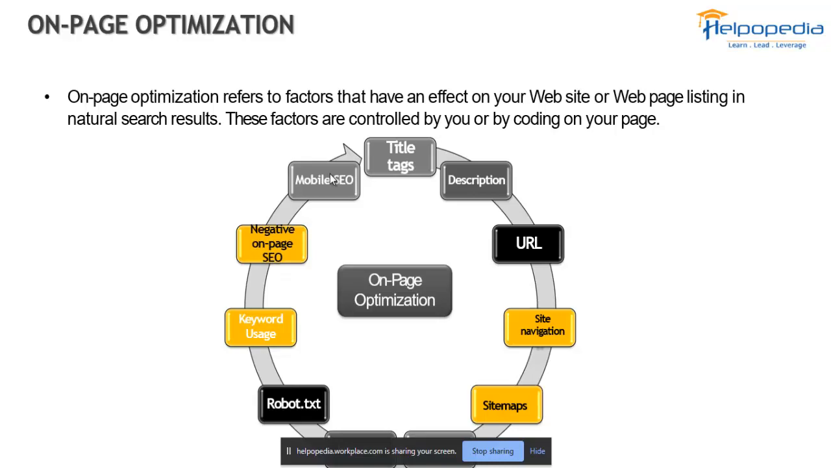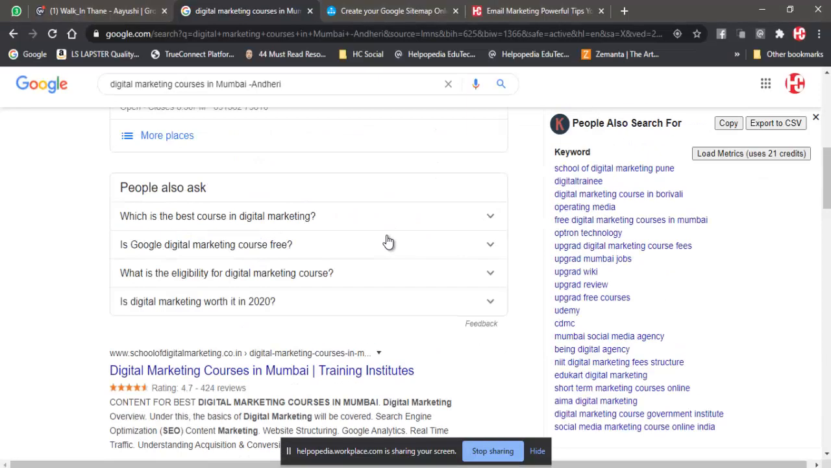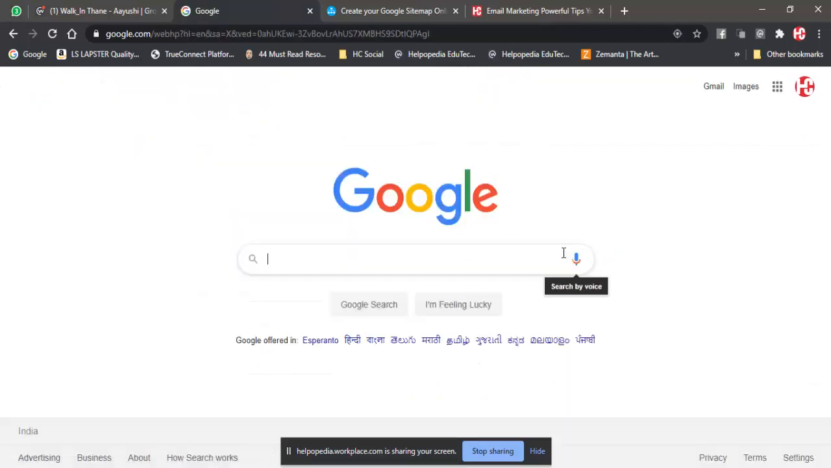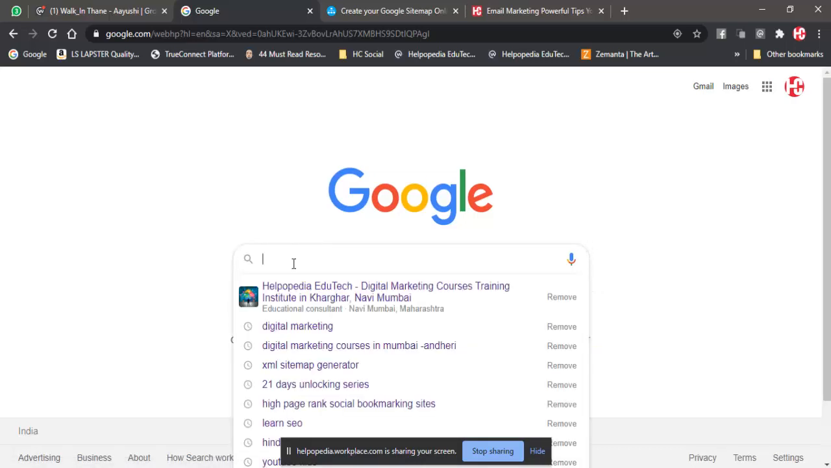Mobile SEO is very popular nowadays because over here, whenever we search for anything in Google, you can see this microphone over here. Whenever we search for any keyword, the results that we get when we type the text and the results when we use the microphone are different, because people might not have optimized their pages with respect to voice search.